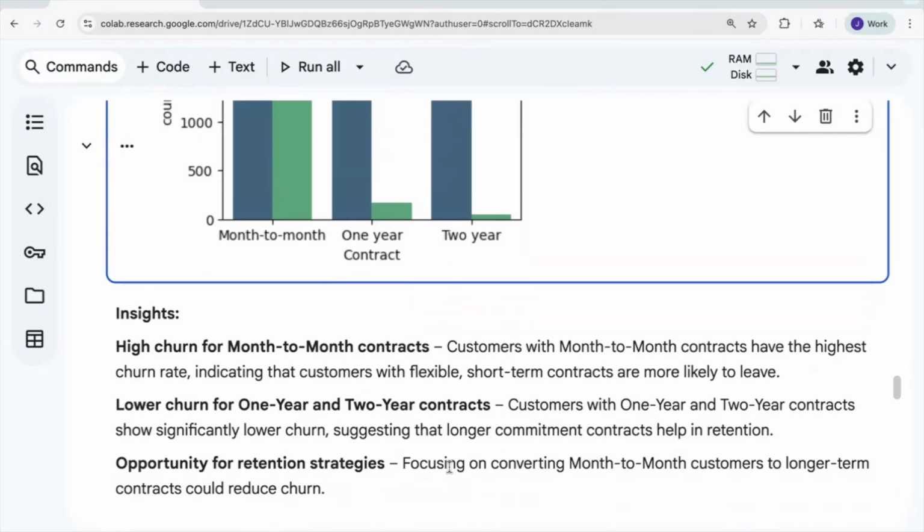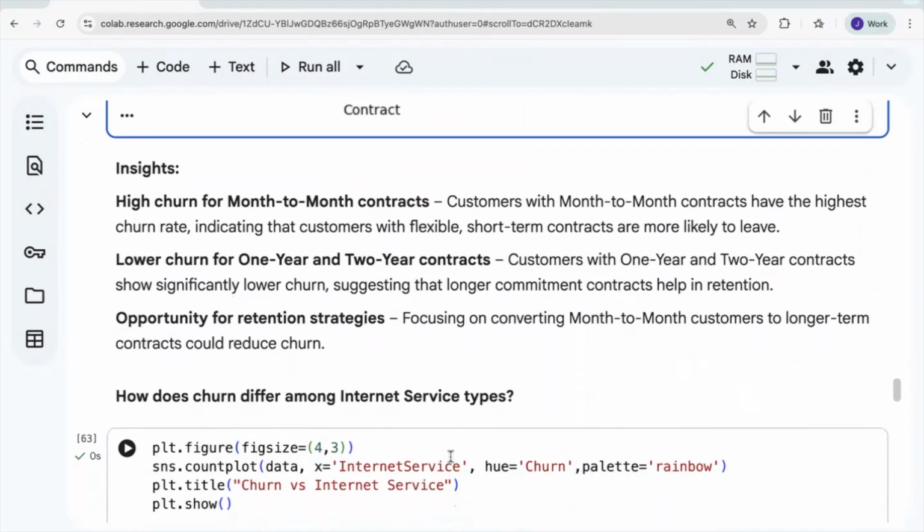So what you people can do is focus on converting month-to-month customers to long-term contracts so that you can reduce the churn. Okay.